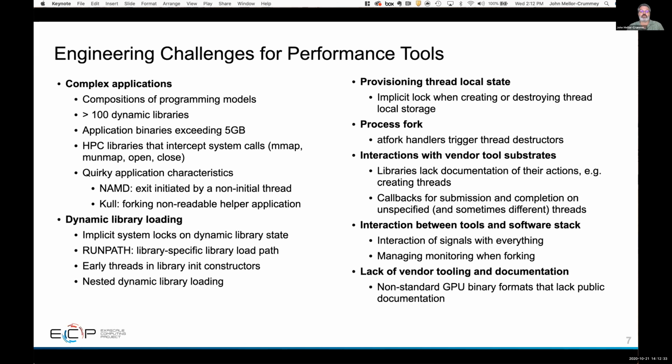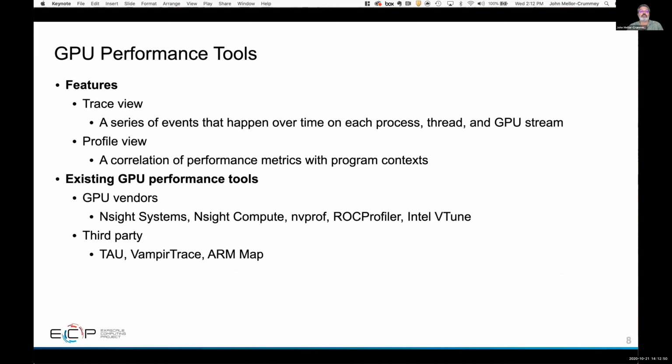As Sanjay was talking about all of the engineering challenges with Charm++, I can totally relate. A lot of the HPCToolkit project is careful engineering to be able to monitor large and complex applications. For GPU performance tools, what has been done in the past are tools that provided a trace view, which is a series of events that happen over time for each process, thread, and GPU stream, or they provide a profile view, which shows a correlation of performance metrics with program contexts.